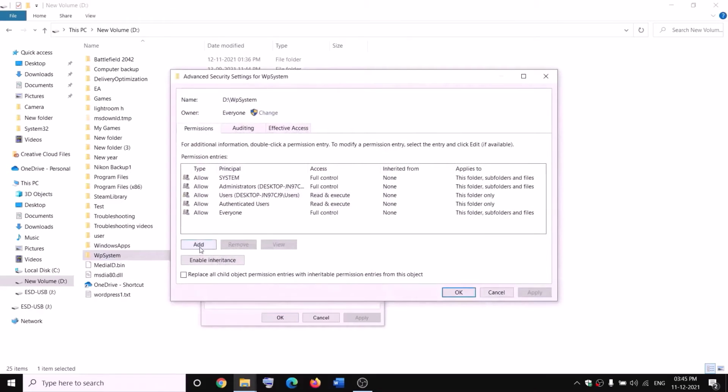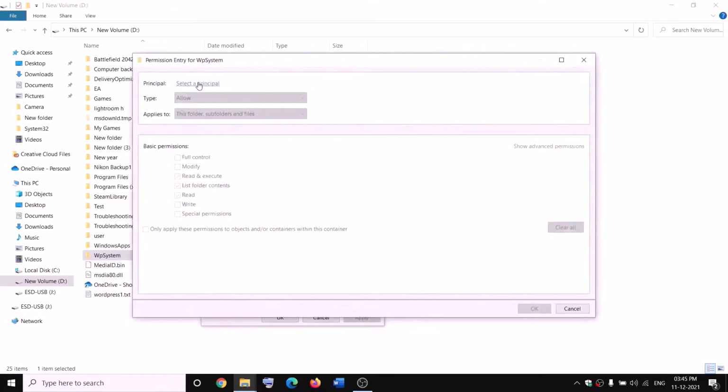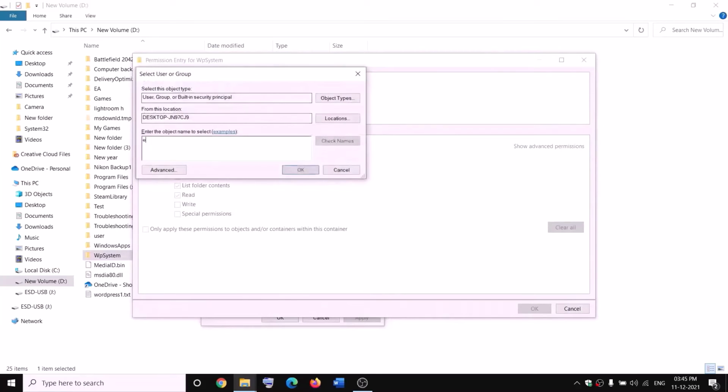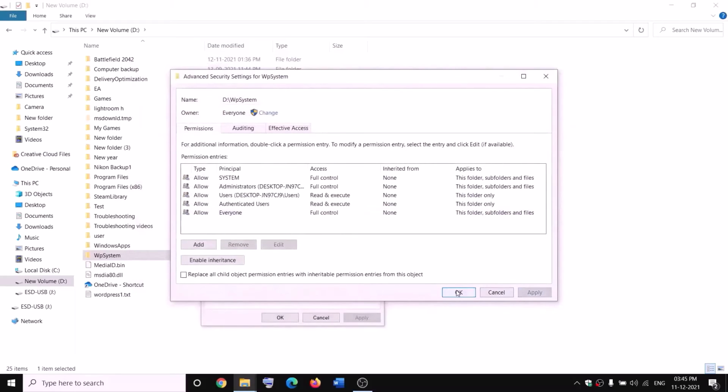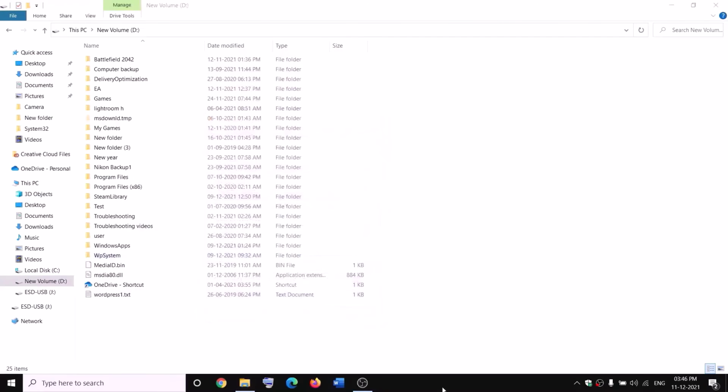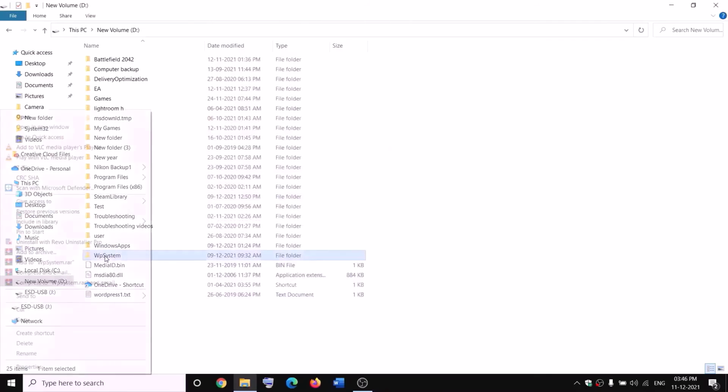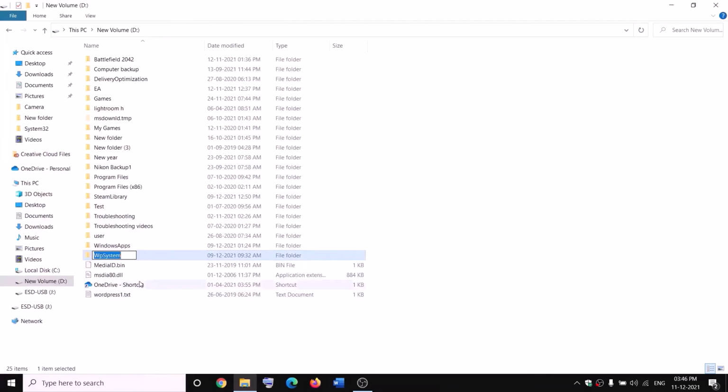Now this time click on add over here and then click on select a principal. Now type in everyone once again and then check names, OK. Now put a check on the box which says full control and then click on OK, apply, OK, OK. So now you can rename it, make a right click, then click on rename it as WP system.old.